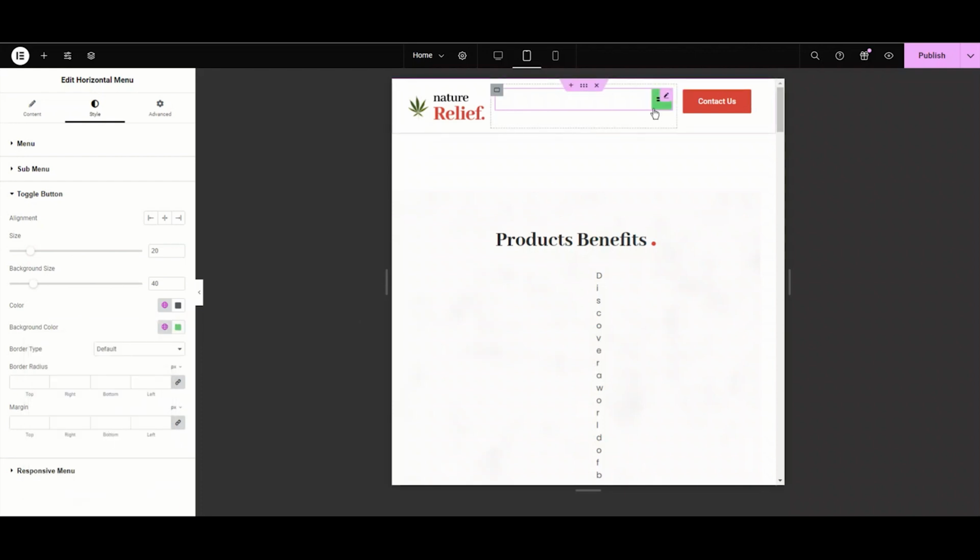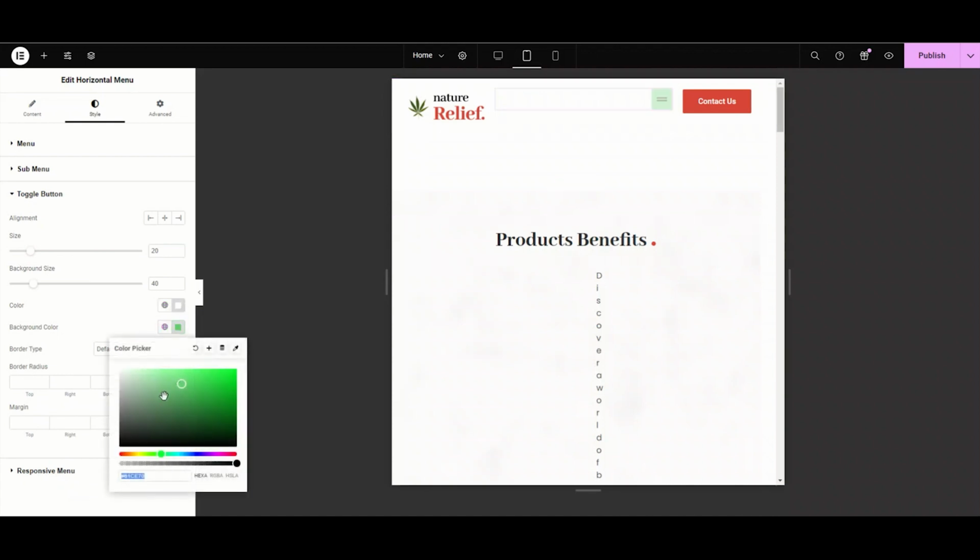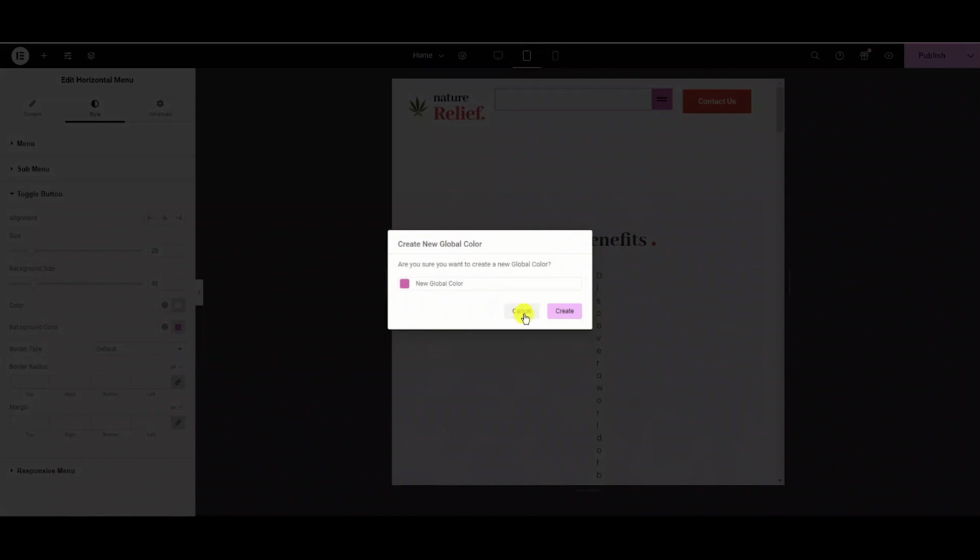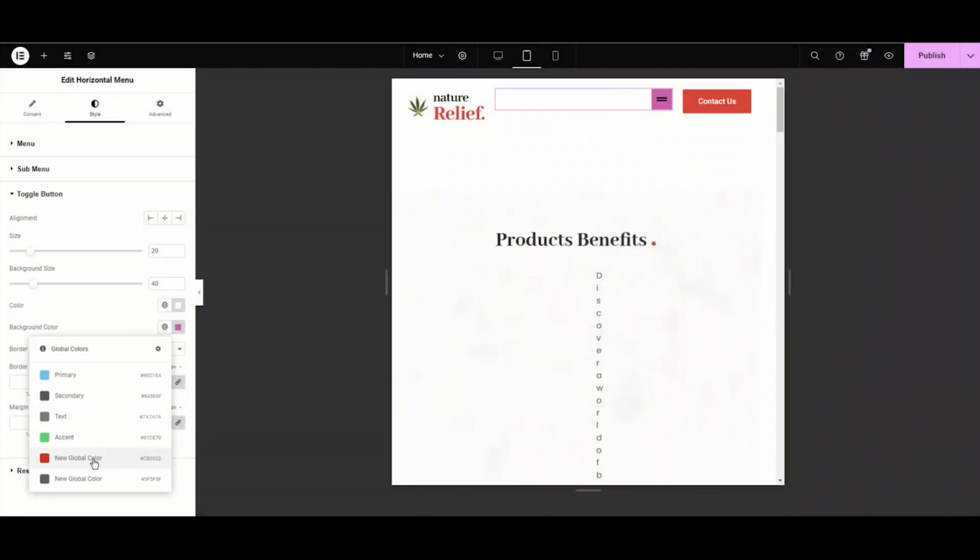And look, let's try the toggle button color to red. Oops, what am I doing. Let's choose the toggle button color to red, and look, it matched my theme, but I think I'm good without this red color. Let's set this to default.